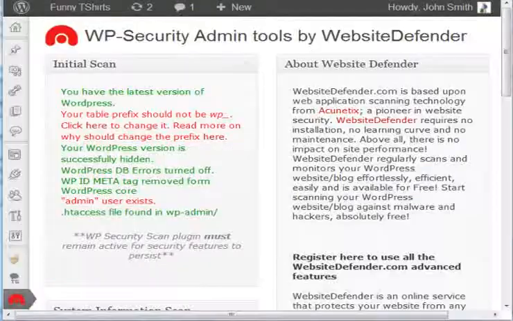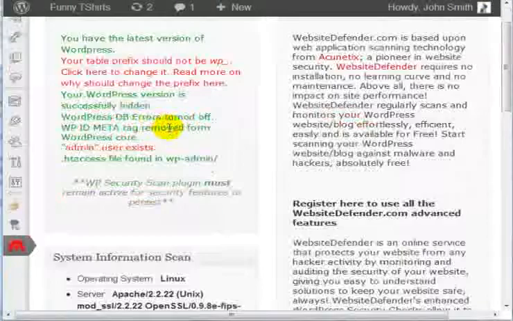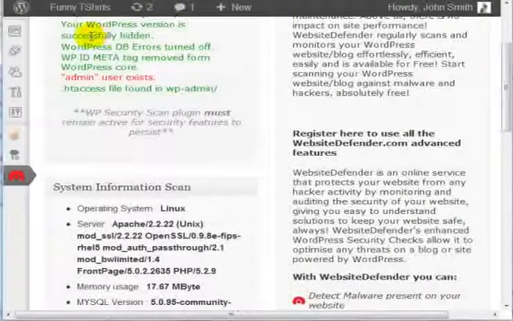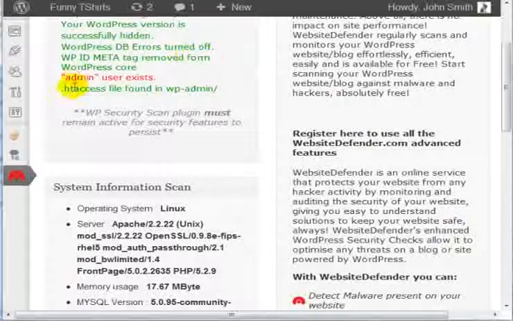And once you go back, it'll tell you that it's changed. And under here it says your WordPress version is successfully hidden, WordPress database errors turned off, WordPress ID meta tag removed, and htaccess file found in the wp-admin. You definitely want to have a .htaccess file, so that helps to add a layer of protection.